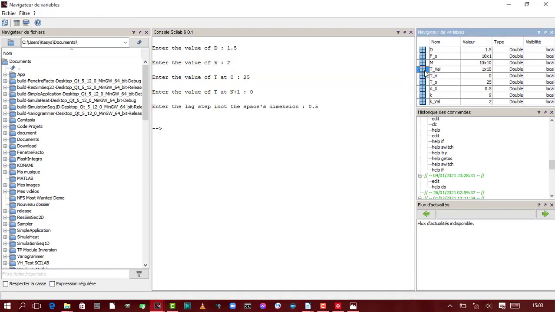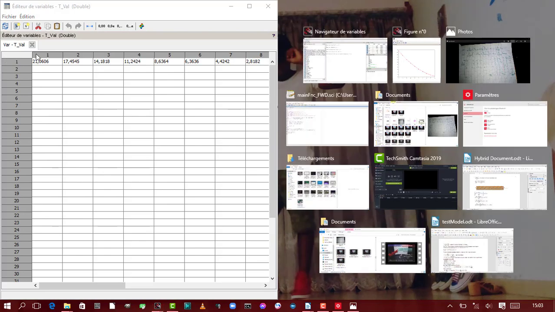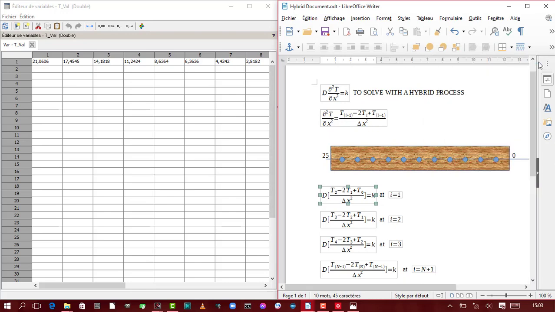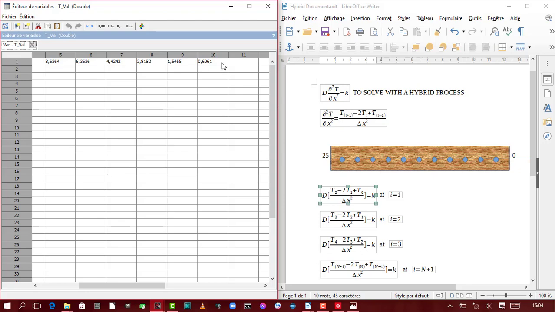So now, what is the meaning of this? The meaning is, after, let's take this one close to this, and let's say we want to show this on this side, and let's close this. So the meaning of this is simple. On this position the temperature is 21, and on this it is 17 point something, and on this point that's the temperature, and on the last, this one, the temperature is 0 point something, these values.